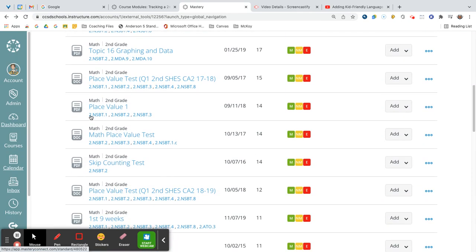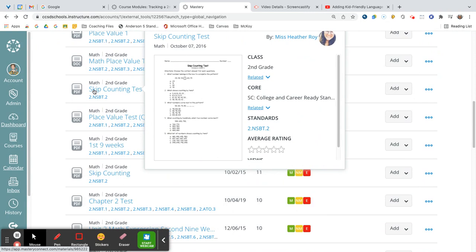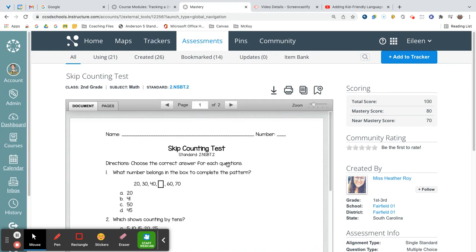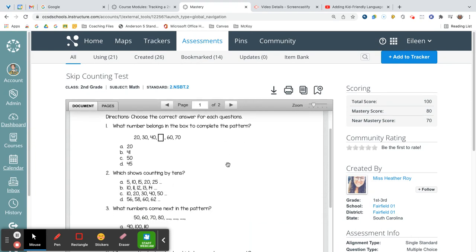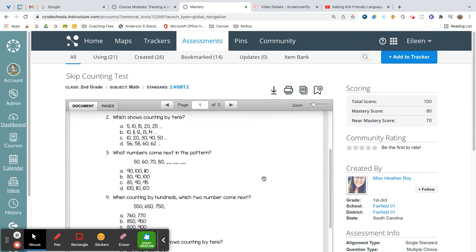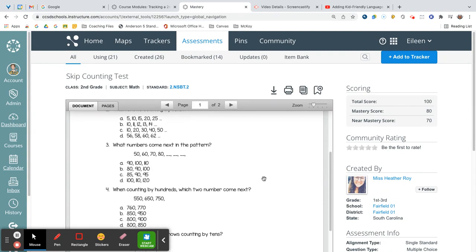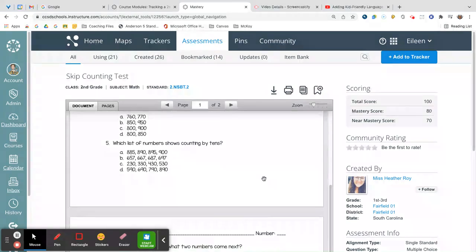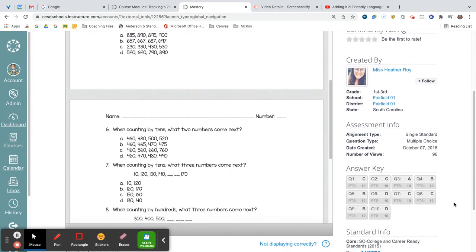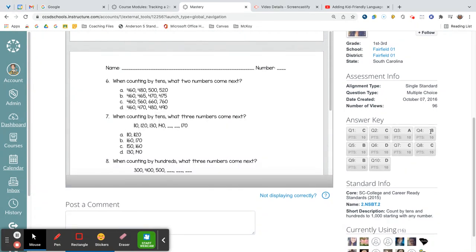Okay. Now notice there are multiple standards on some of these, and we just want single standards for our pre-assessment. So this is skip counting. I'm going to take a peek at this and see if I like it. And this one is a digital format that you'll be able to print out, but the questions are already made for you. Okay. And if I scroll down here, I can see that the answers have been added digitally, and there are 10 questions to this.